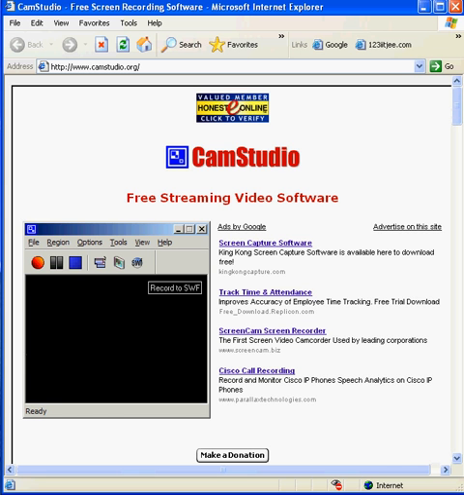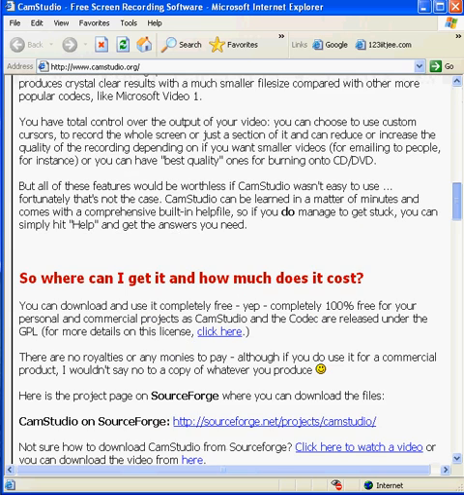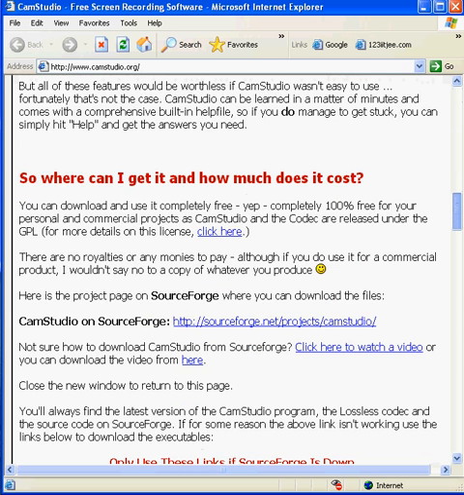Let me go further down and show you those two places from where you can download it. Here is the main one, Camstudio on SourceForge. From this URL, you can download it. Download the Windows version, the exe file, if you have Windows installed in your system, computer. So that's one link for download.